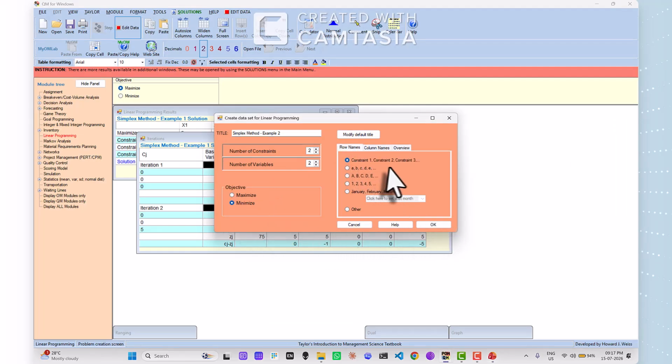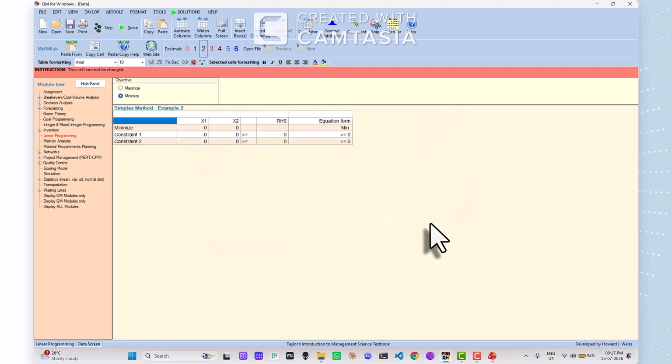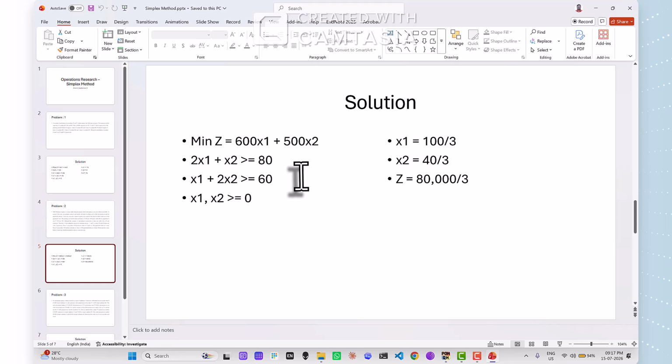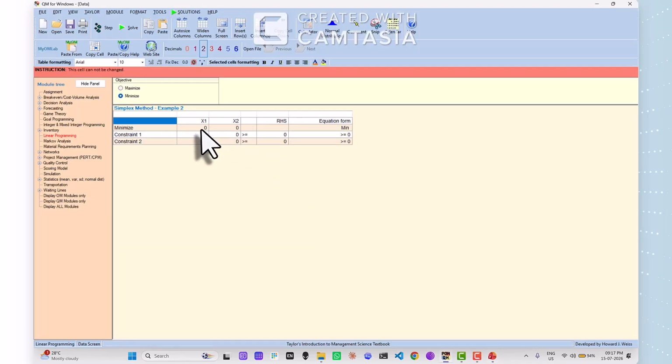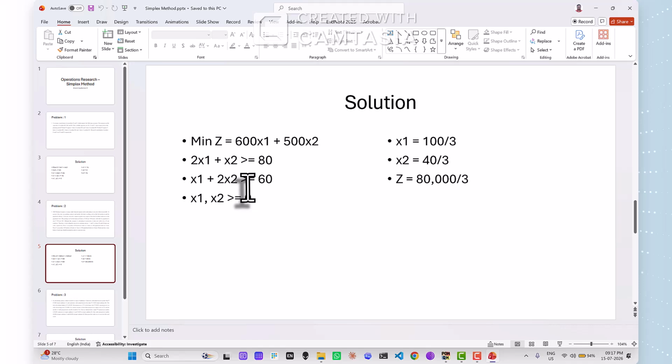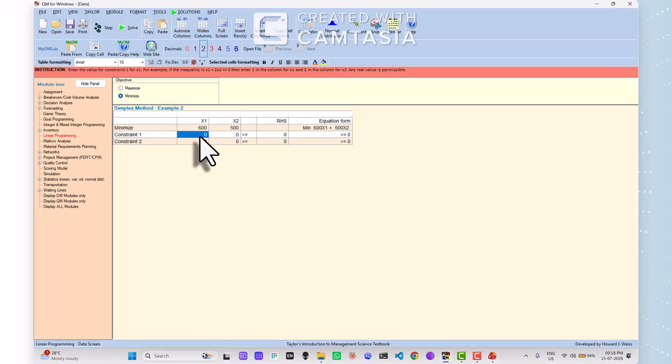So row names are constraint 1, constraint 2, constraint 3. Column names are x1, x2, x3. Okay. So 600x1 plus 500x2. Constraint 1 is 2x1 plus x2 greater than or equal to 80.